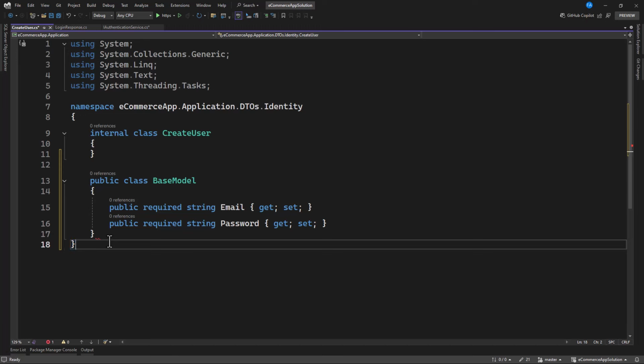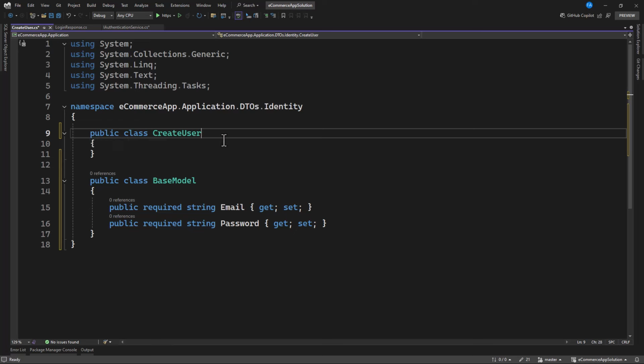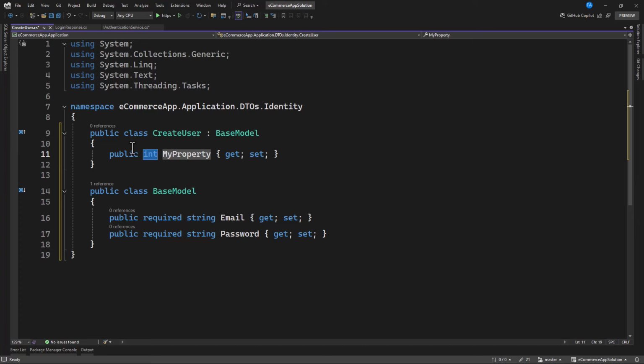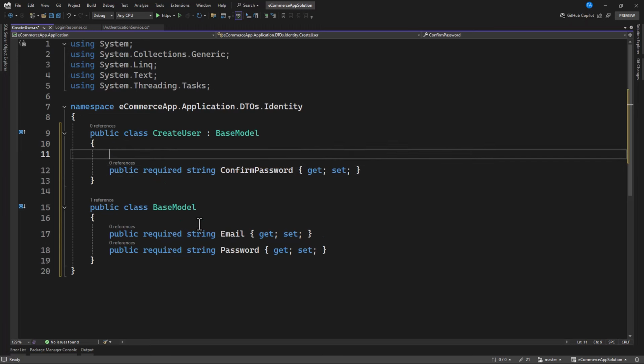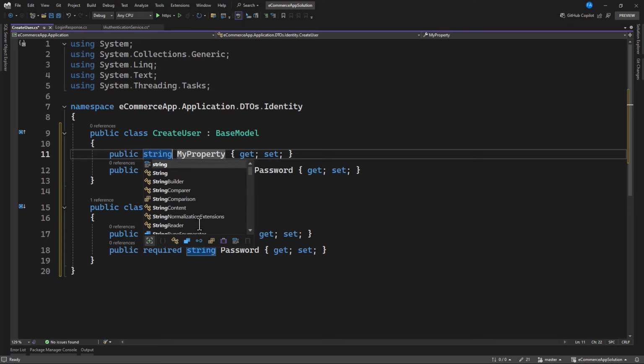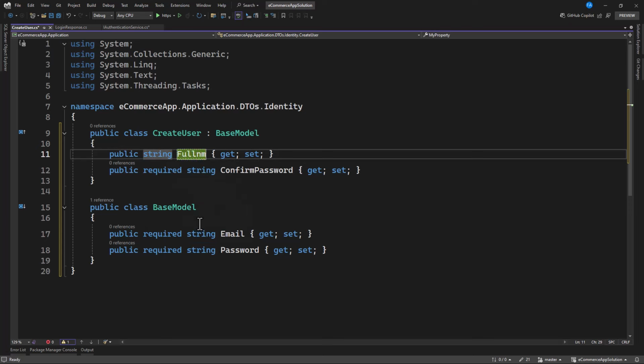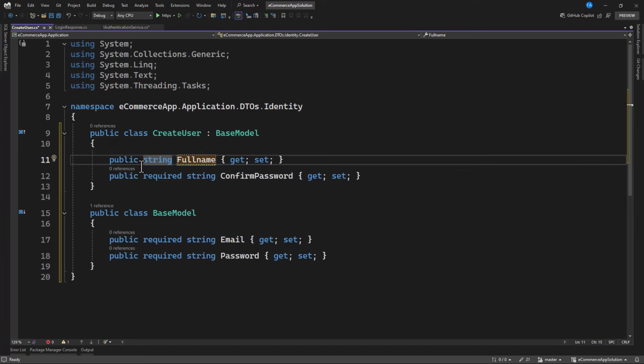Now aside from that, we have a create user. So let's implement inheritance. Let's have a base model. Now this model has email and password. Now for create, we want to make it a required string, and let's say this is confirm email. Confirm password. We have email and confirm password. And here we're going to have full name as well. So it's a string, and let's say pass in your full name. Make this required.